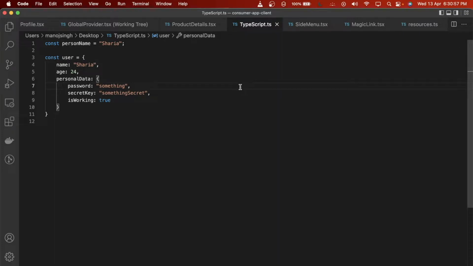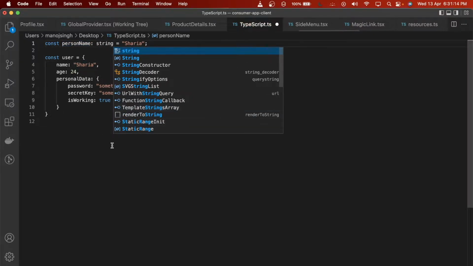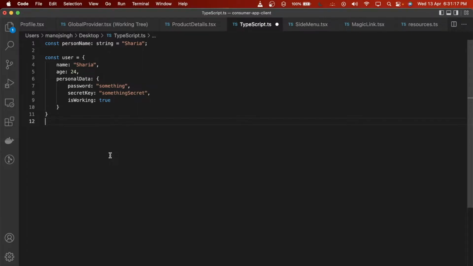So here you can see I have two variables. First is person name, the second is user. Let's try to define their types. All right, so let's start with the person name. So we can see it takes a string. So we're going to define its type as a string, and this will work perfectly fine.